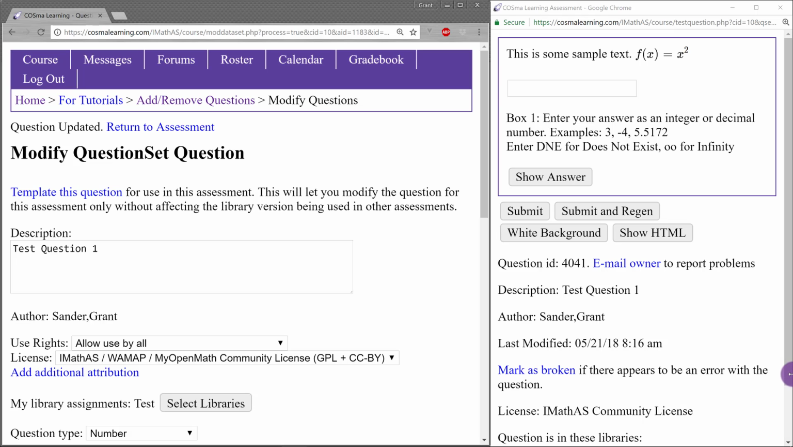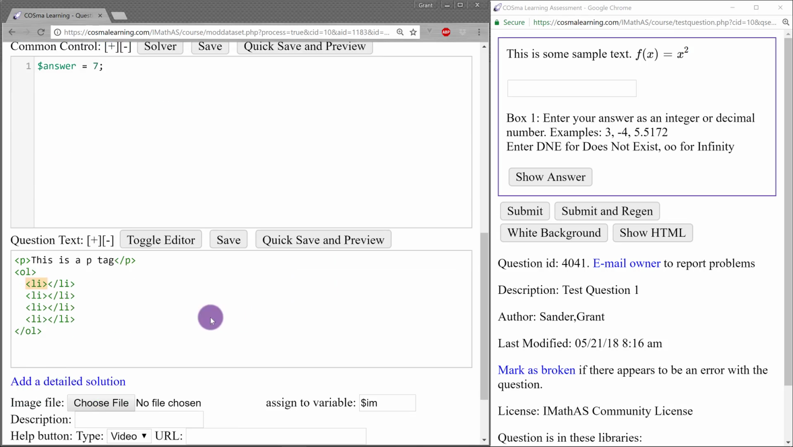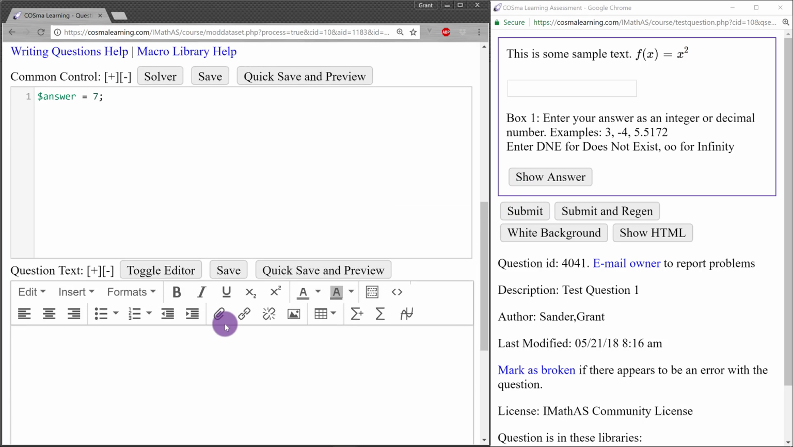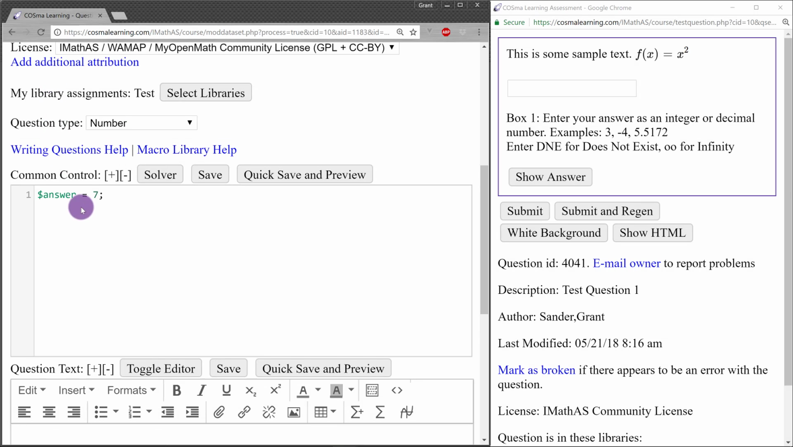In a previous video, we looked at the question text portion of the question authoring page, which is where you put the text that students are going to see. So this is where we put in the actual things to display to the student. In this video, we'll look at the common control section of the question authoring page, which is where you add the code for the question.